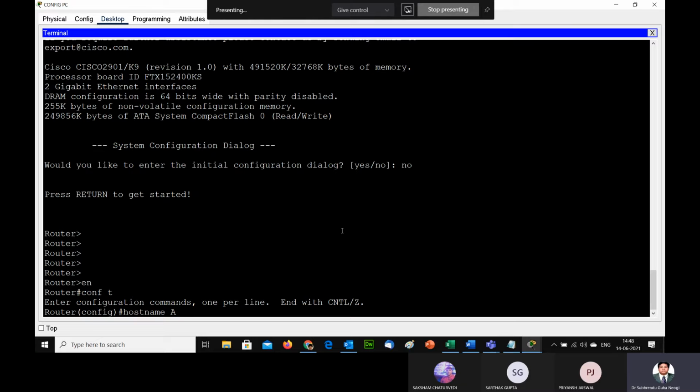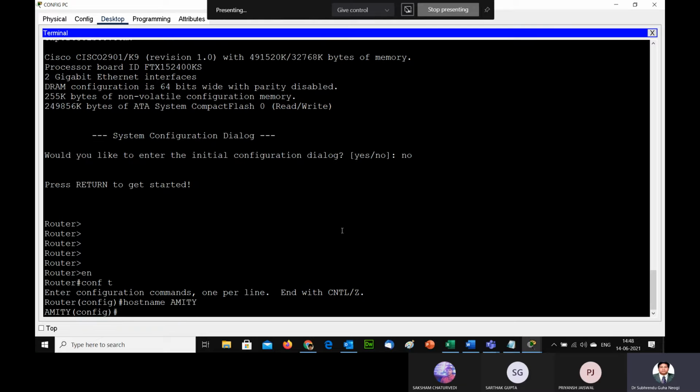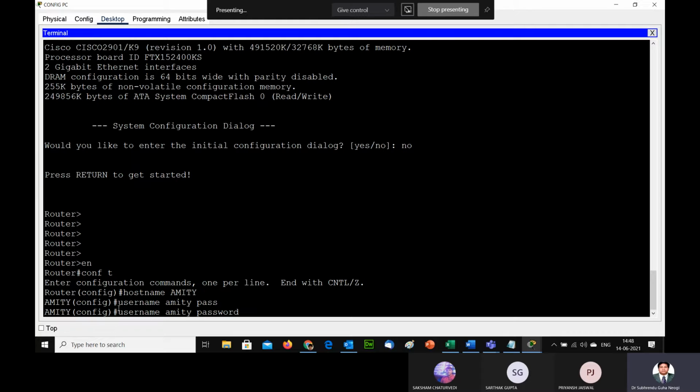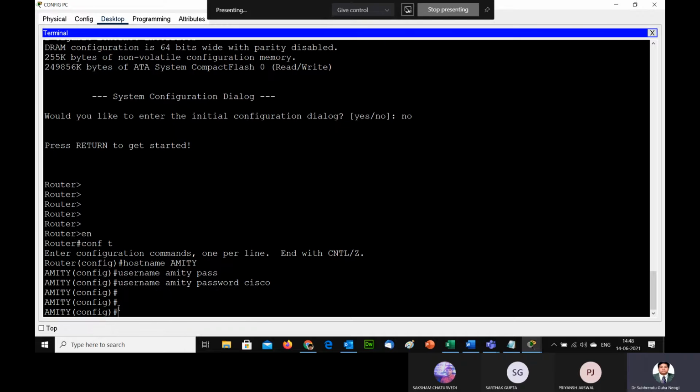For example, if I write hostname Amity, you can see here in the beginning it is written router. Now it is becoming Amity. Okay, the basic thing we can do is change the host name. Second thing, we can create a user. So we can write username Amity, password Cisco. So this is how we can also create a username.